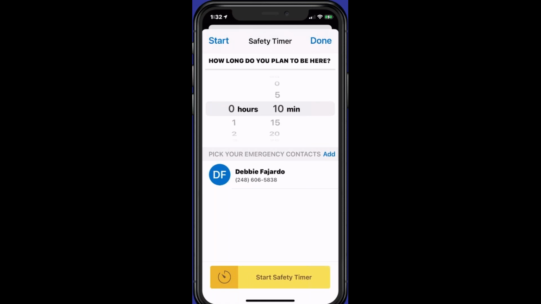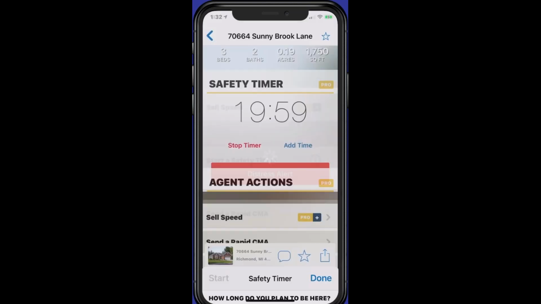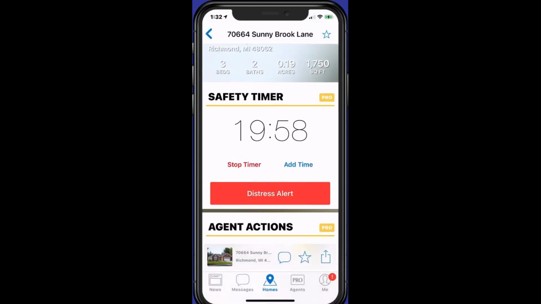I'm going to click on my safety contact and I'm going to say that I've never met this buyer before. So I'm going to go show this house. This house happens to be new construction, so it's vacant. There's nobody there. And I'm going to say I just don't feel totally comfortable. I'm going to go ahead and start my safety timer. I'm going to say within 20 minutes, I don't know this person. If in 20 minutes I don't turn my safety timer off, it's going to notify my emergency contact.